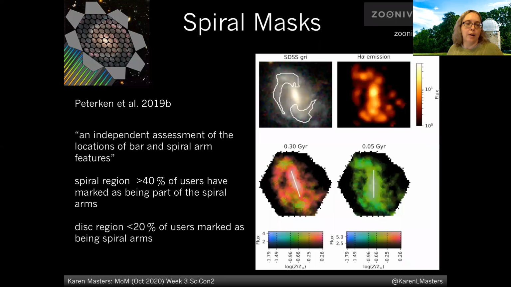Again, in this 2019 paper, Tom Peterken also used the spiral masks. This was about time slicing of the MaNGA disk, making these little movies showing metallicity of different types of stars, I think, as a function of time. And again, he's using the spiral masks to indicate where the spirals are in this movie so that you can kind of orient yourself.